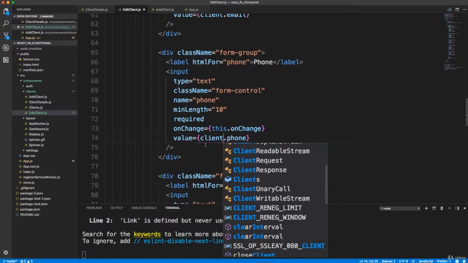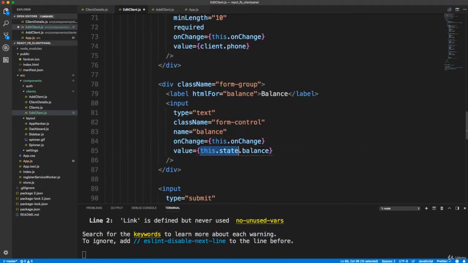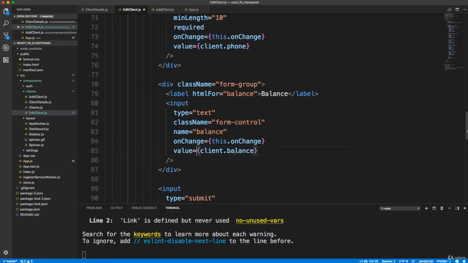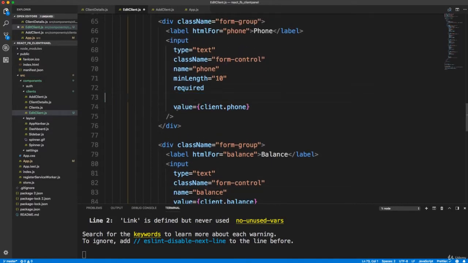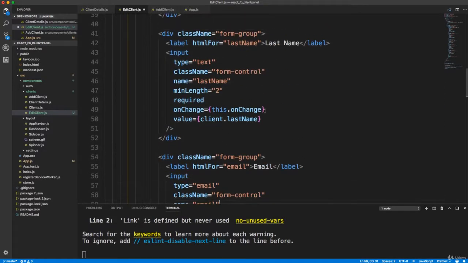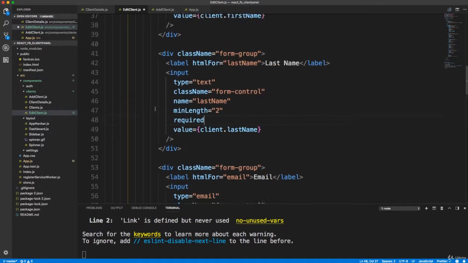client.phone, and client.balance. Now remember, client isn't in the state, it's in the props, so I'm not even going to have an onChange. So we want to get rid of these onChanges because we're not setting the state like we were in the add client when we didn't have an actual value, a predefined value.